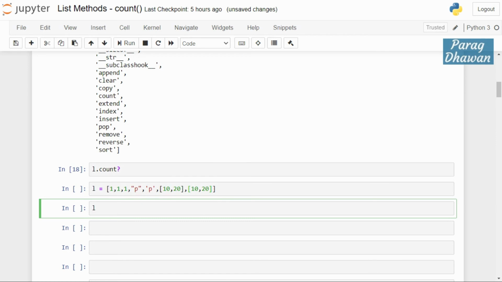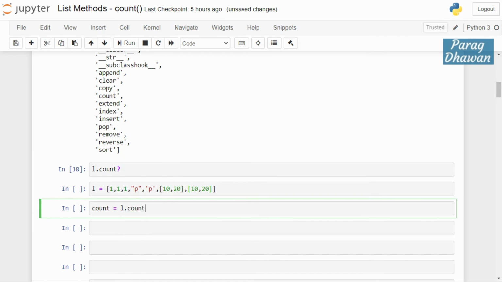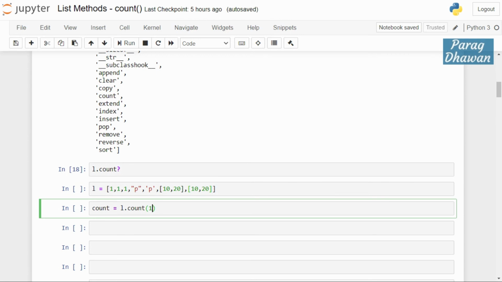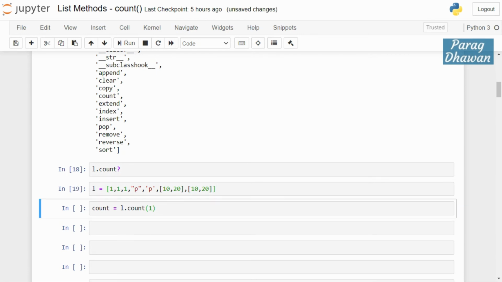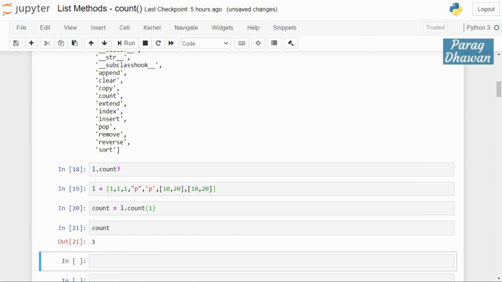Now we run, if it returns a count, therefore to receive the count we use the count variable. Count is equal to l dot count function, and we pass it element 1. The output of this value should be 3 because 1 is repeating thrice in the original list L. Click on the cell, run the cell. We have count variable and we print the variable count, and it has a value 3.